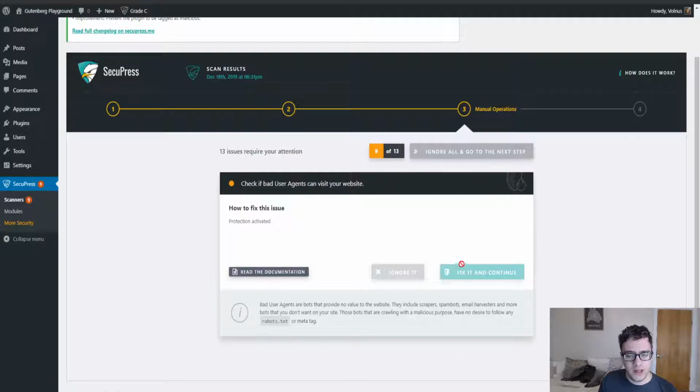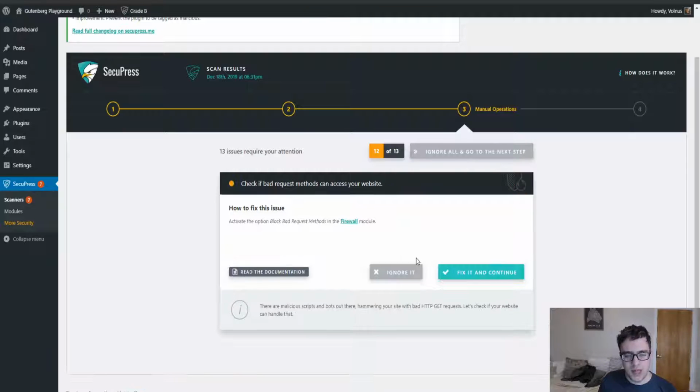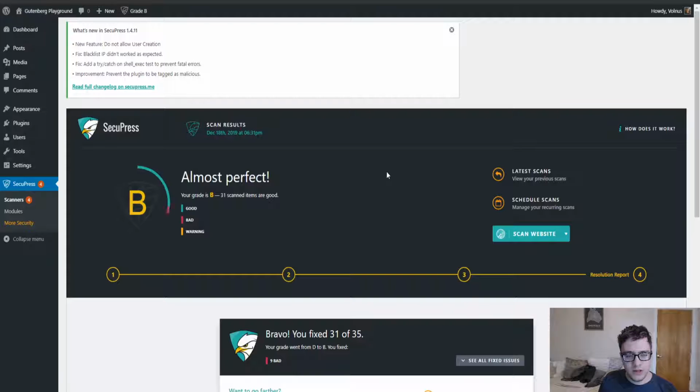We're going to go ahead and just click fix basically everything. This cannot be fixed unless I buy the Pro version. That would make sense. That's a firewall-based feature. Okay. And cool, now I'm at a B.